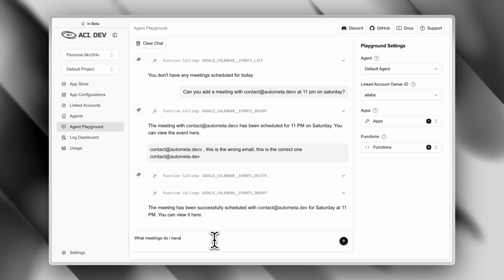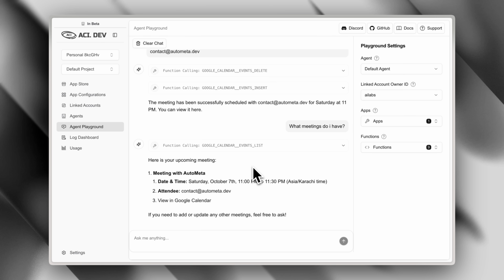Now, if I ask it, what meetings do I have? It can show me that we have our upcoming meeting scheduled. This is the kind of power this platform gives you, and it's all because it's leveraging these MCP integrations to create truly functional AI agents.